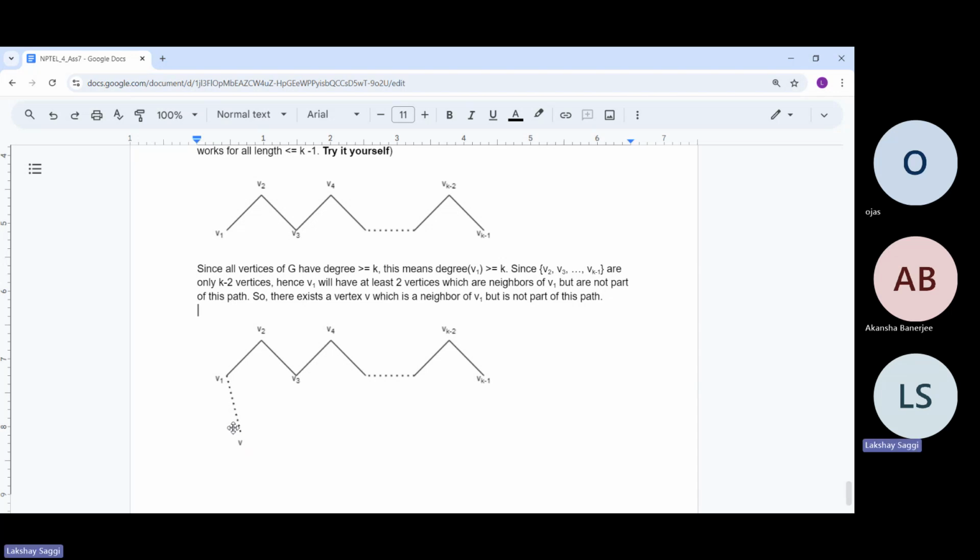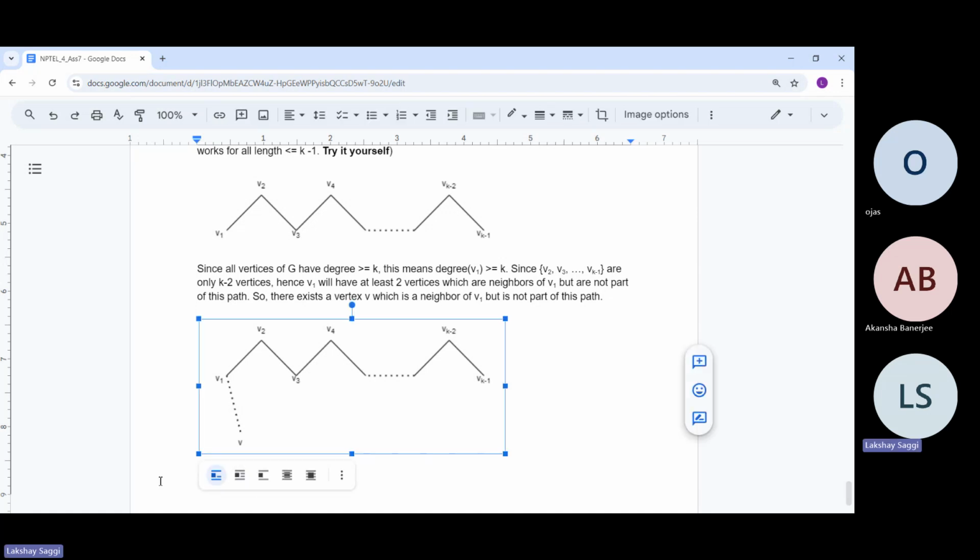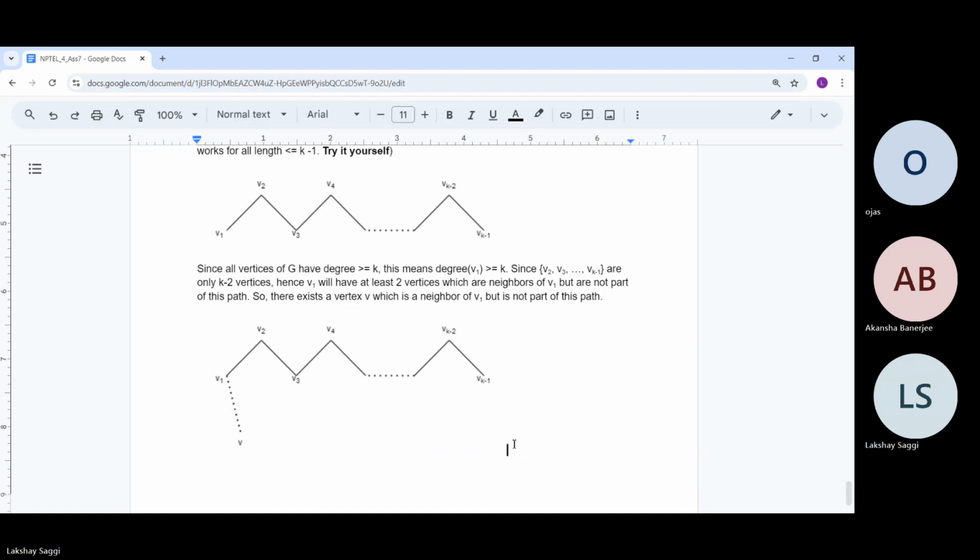And so the original path, which we assumed to be the longest, is actually not the longest. And so we actually obtain a contradiction. So maybe I should just write it down. Consider the path v to v1, v1 to v2, and so on till vk minus 1.